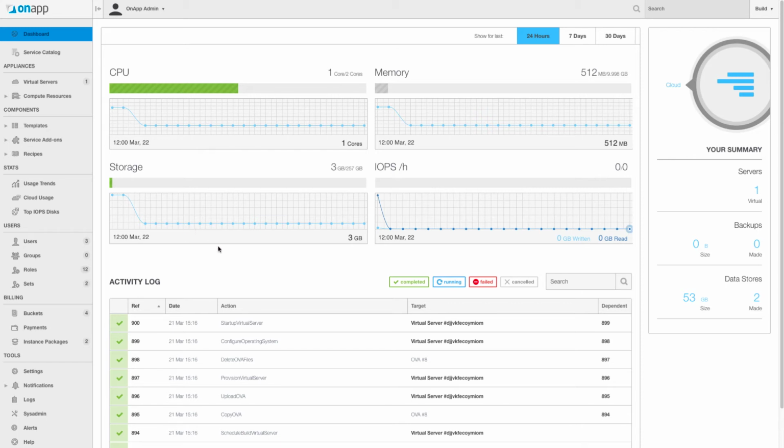So if you manage multiple vCenters, you can add them all in to manage them from this single interface, and you'll see a total of everything that's going on within your cloud. So there's useful figures like IOPS and things like that.